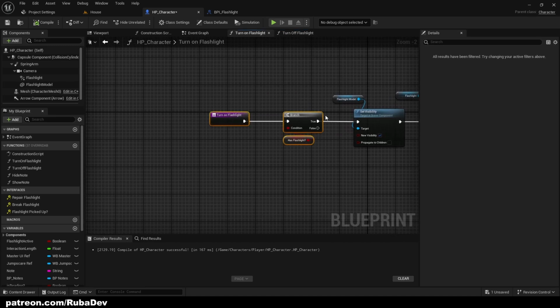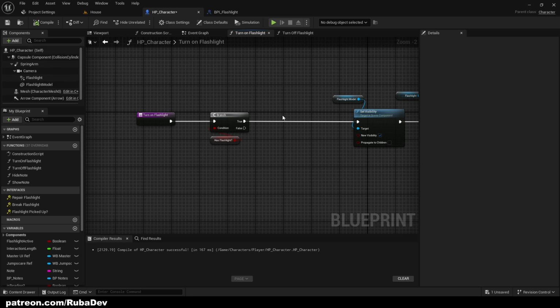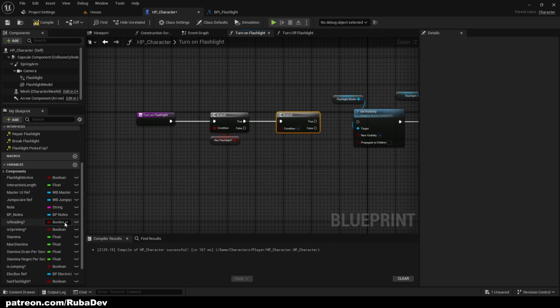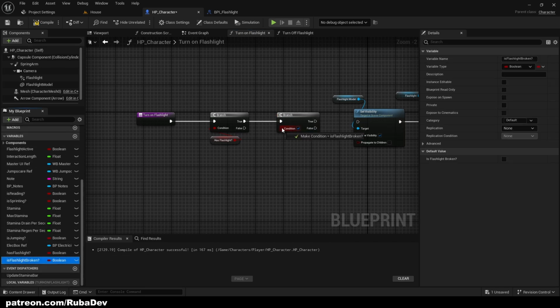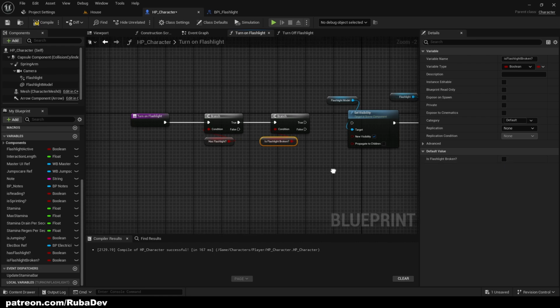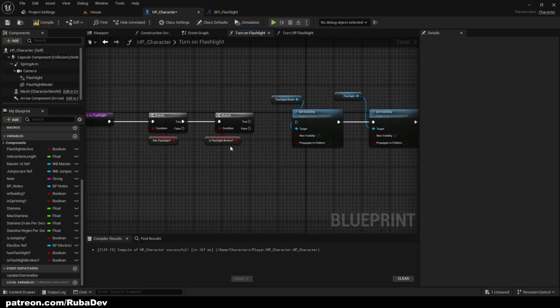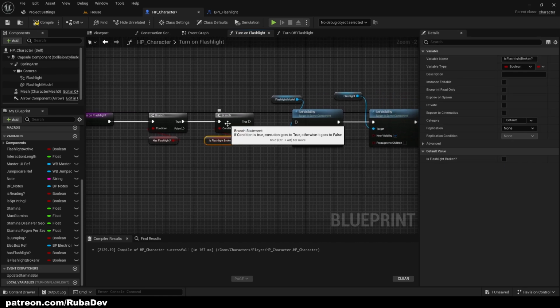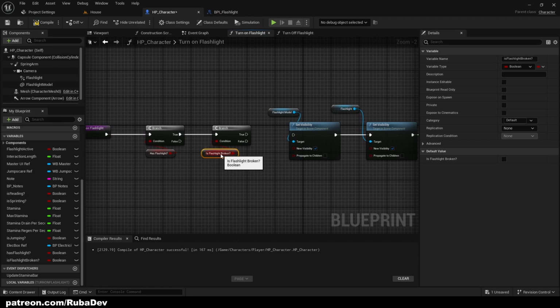First we are gonna check, wait, does this player have a flashlight? If he does, then we hold B, left click, and get another branch. And now we need to check, wait, is this flashlight broken? If it's not, and by default it's not, because we start with a healthy flashlight, but you can also make the player start with a broken one. If you want the player to start with a broken one, then simply tick it.